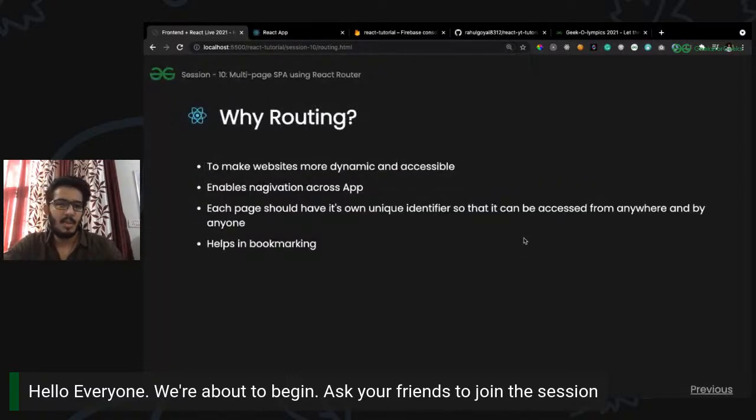Let's say we have a URL, add expense. If you want to share it, and you have a unique identifier for that particular URL, it can be easily shared and accessed. It also helps in bookmarking, let's say the star. If you want to bookmark a URL, you can do that with the help of routing. If the routing is not there, the initial state will be bookmarked, right?